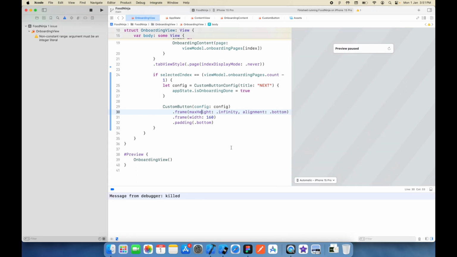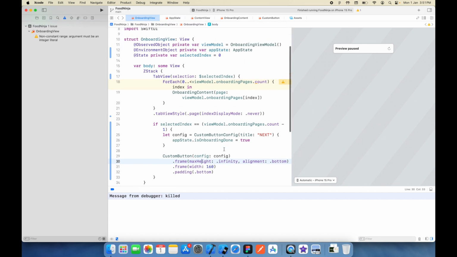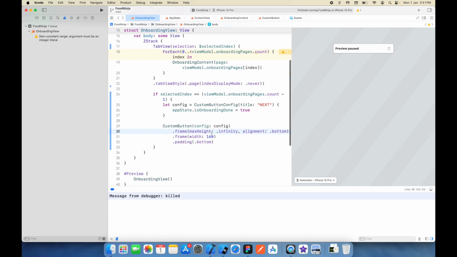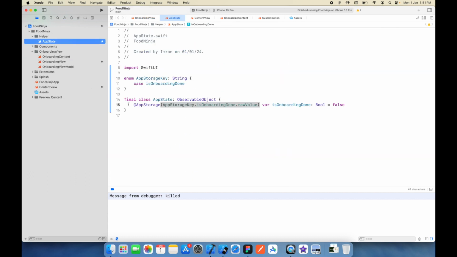All right, guys. So in this tutorial, you already saw how we can use indexing with the tab view, the selected index, and based on that, you can make configuration on the UI. And the second thing you have learned is app storage, which is very useful in SwiftUI.